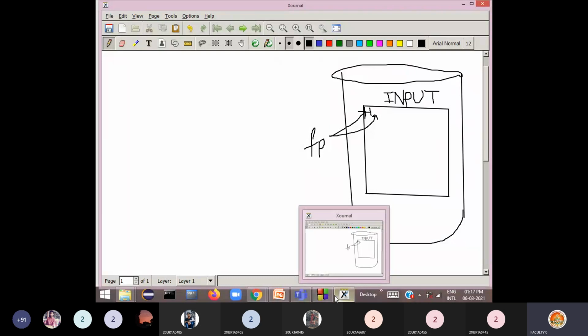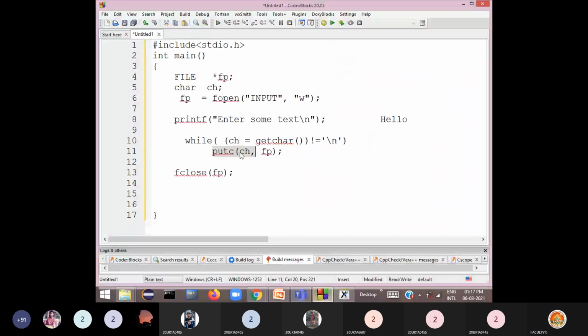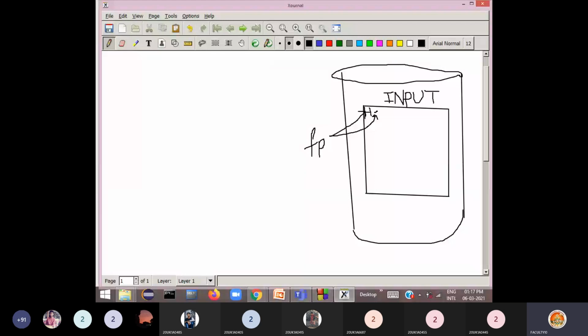Then the control goes to this while loop again. ch is equal to getchar. Next it reads e here, not equal to newline? Yes, then this putc writes into the file. So what happens next? It writes small e here. Then the file pointer goes to the next location.